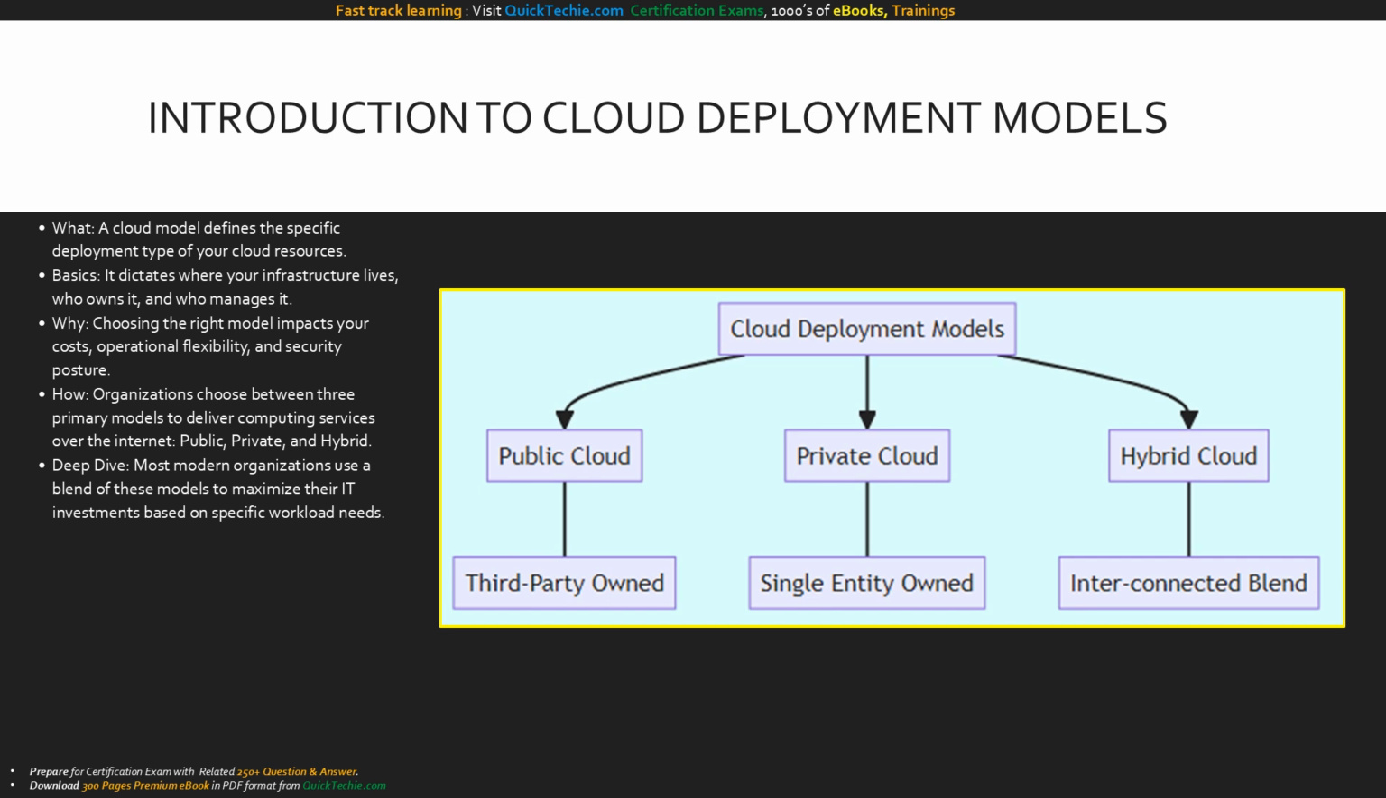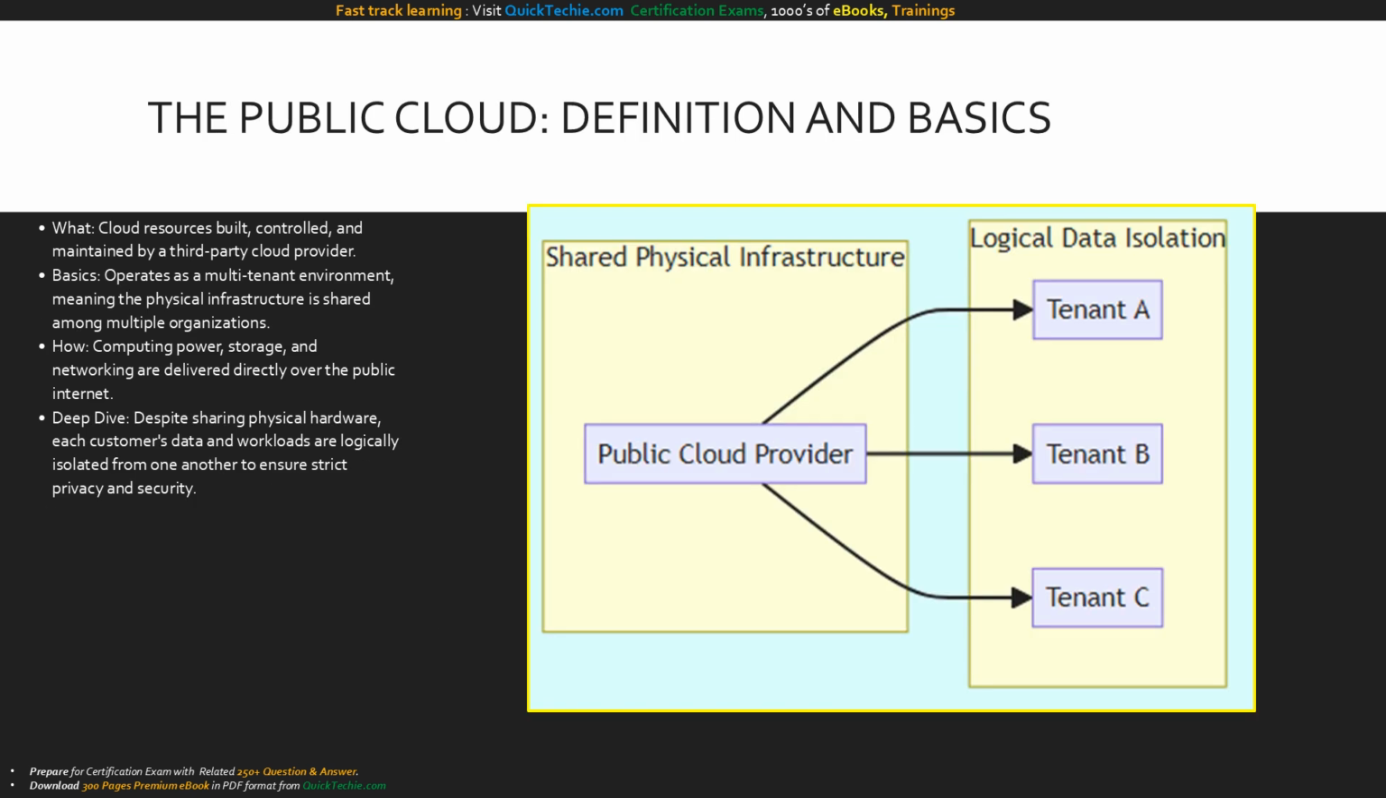In the middle, the private cloud represents an environment dedicated exclusively to a single entity. And on the right, the hybrid cloud acts as a bridge, interconnecting both public and private environments to give you the best of both worlds. We will use this visual map as our guide as we dissect each model step by step. Let's start with the public cloud.